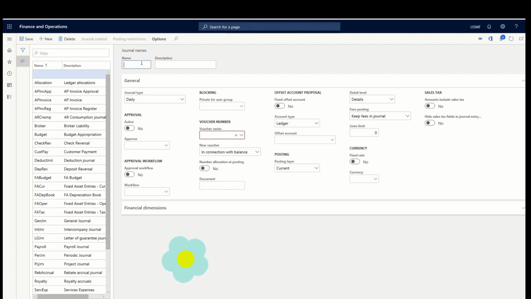I'll go ahead and click New to create my new journal name, and I'll just call this New Journal. I can go ahead and give this a description as well. And now I can go ahead and start specifying all of the setup for this specific journal. Under the General Fast tab, I'll first select the journal type.